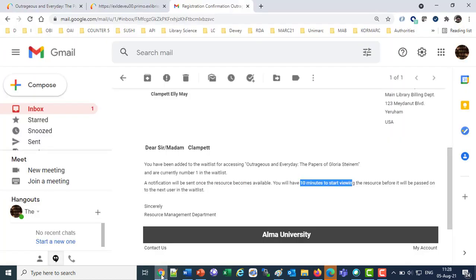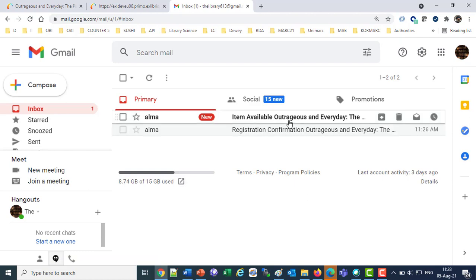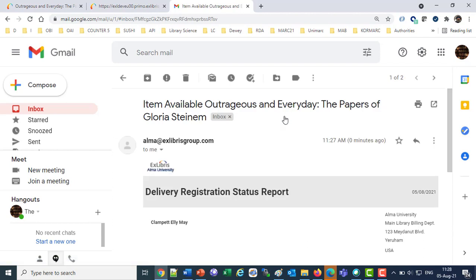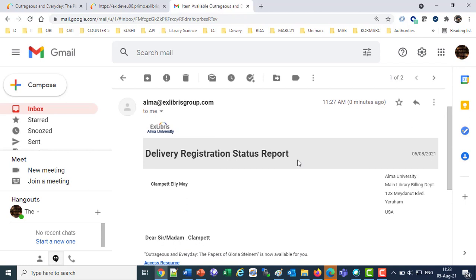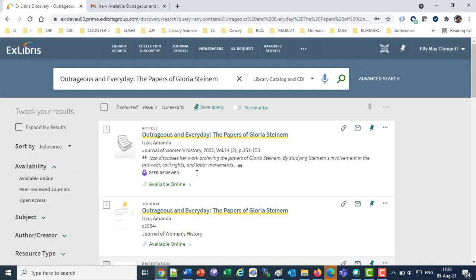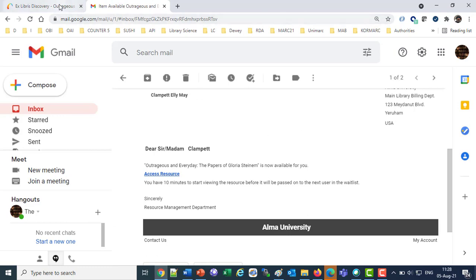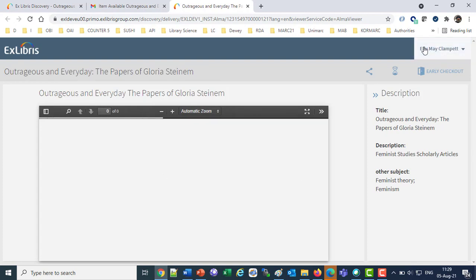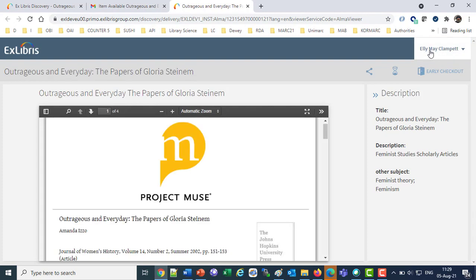Let's come back to Chrome. And, great. So now we've got the item available. User B, Ellie Mae Clampett. Item available, Outrageous and Everyday, the Papers of Gloria Steinem. So now Outrageous and Everyday is now available for you. This is going to give access to it, or the user could come along and do a search here and click it, or directly from here. I'm already logged in on the browser, so it's going to know. Click directly from here. And there we go. Now Ellie Mae Clampett's time is now, and now she can view the digital object.